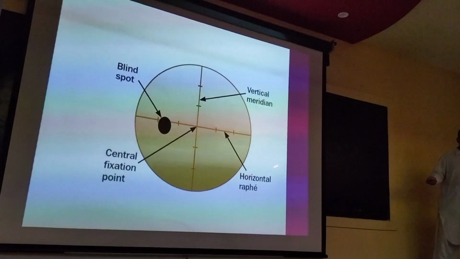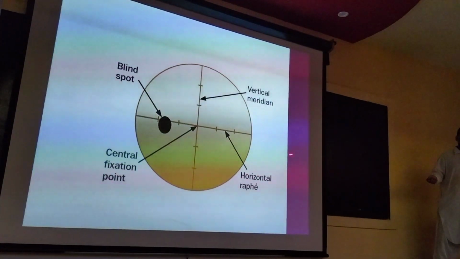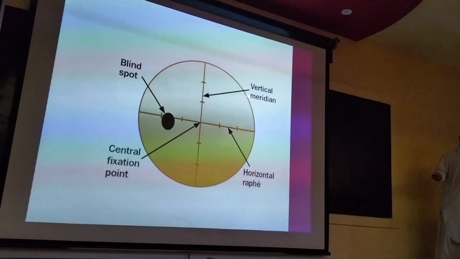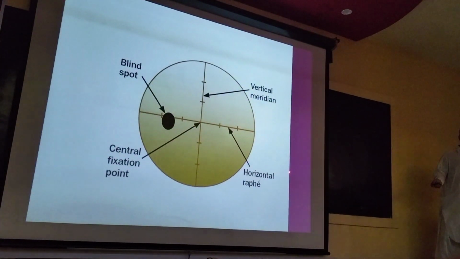Remember, this is not the retina. This is not showing you the retinal arrangement, nerve fiber arrangement. This is showing you the visual field.